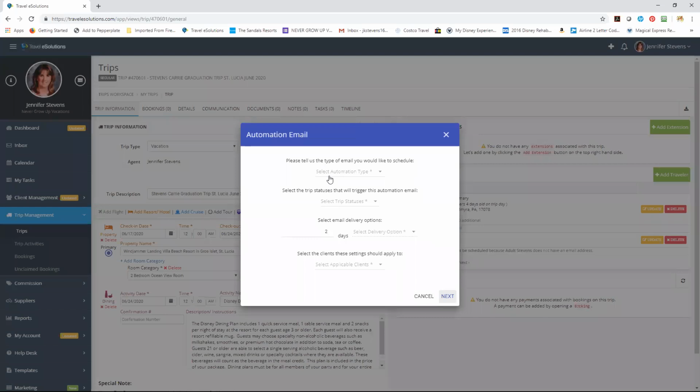So on here, the first thing we want to do with the automation email is select the automation type. Now, you can do client portal activation, which is fine. You can do client portal tasks, which is really what we want. You can also send them an invoice. You can also send them an email as they're getting ready to travel. So I'm going to start here with the client portal tasks. This is where I'm going to get the information that I need for their particular trip.